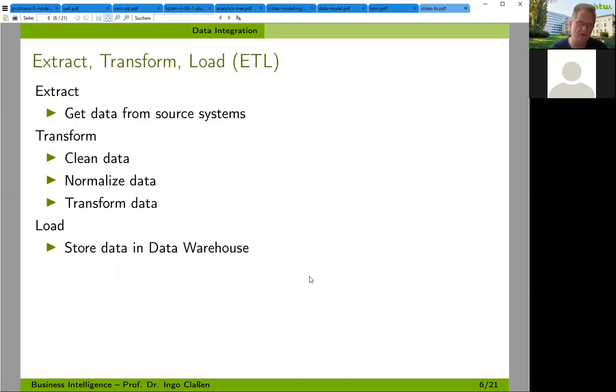So let's talk a little bit about extract, transform, and load. So extract means getting the data from the source system. Transform means, for example, clean up data. Do you have any idea what that could mean? Cleaning up data? Organizing it. I would say that would fit more to transforming data. Then maybe getting rid of the redundant things and stuff like that. For example, remove duplicates. That would be cleaning data.